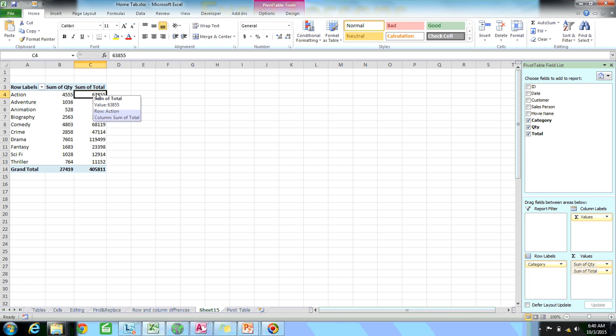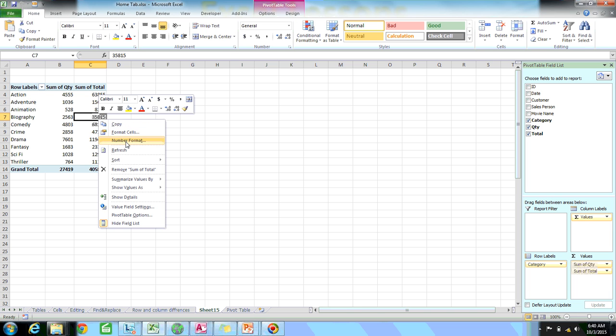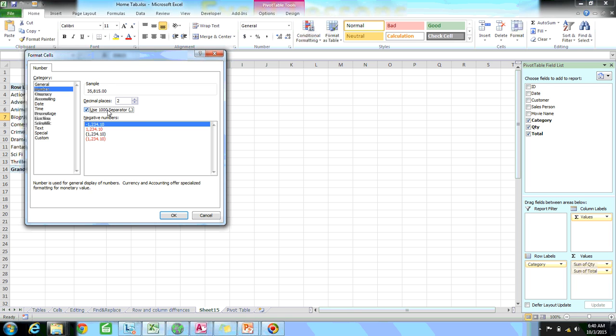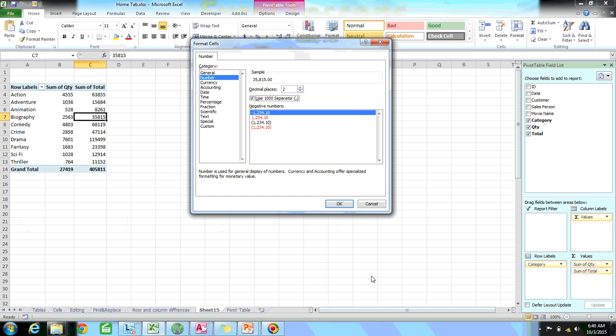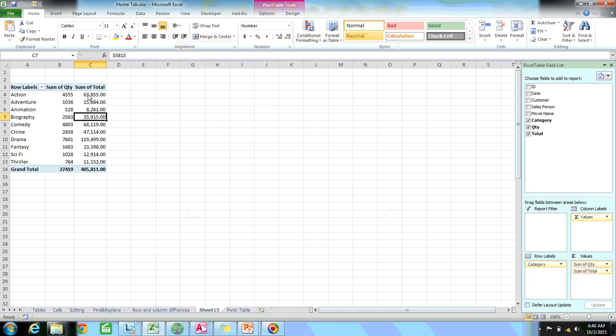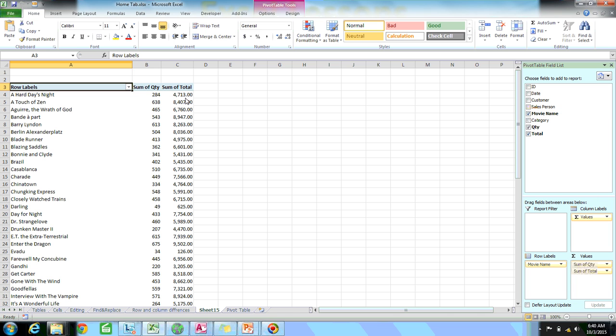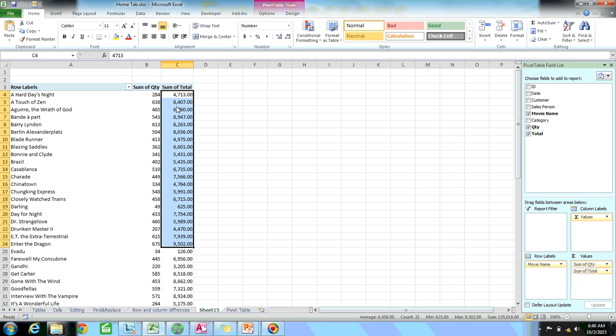How can we overcome this? Just give a right click to that field and select number format, and select number and use thousands separator. Click OK. Now the same thing has happened, but what I'm going to do is I'm deleting, select a movie name. See, my comma style is retained.